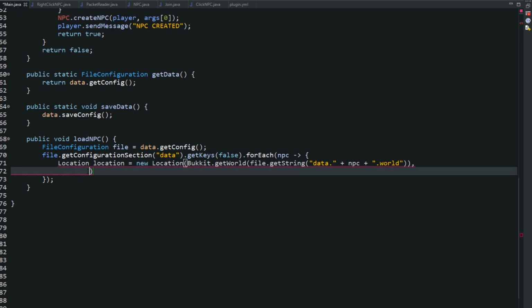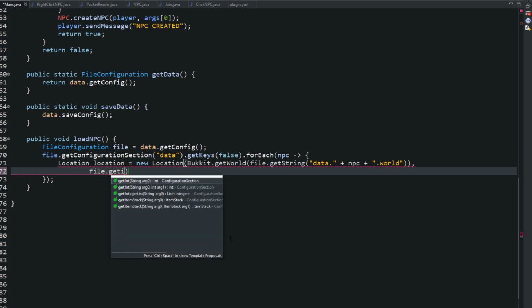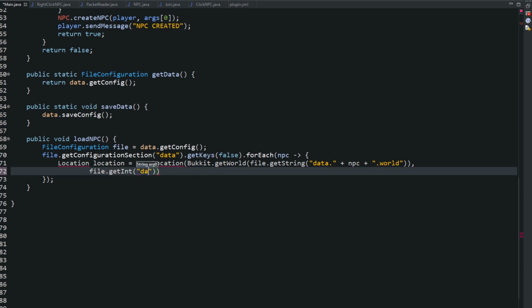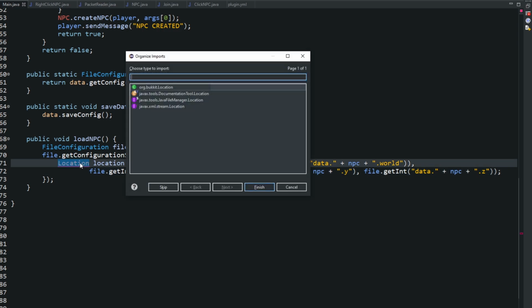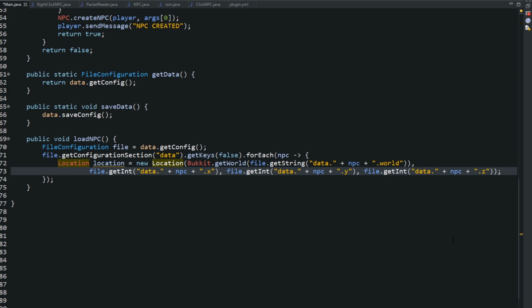And once we get the world, like I said, we will need to get multiple other things like file.getInt of data dot plus NPC plus dot X. I'm gonna go ahead and copy this line right here, do a comma, paste it, comma, paste it, semicolon, and then change these from X's to Z, and then this middle X to Y. And then, let's see, import this.